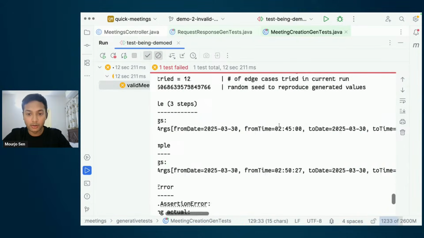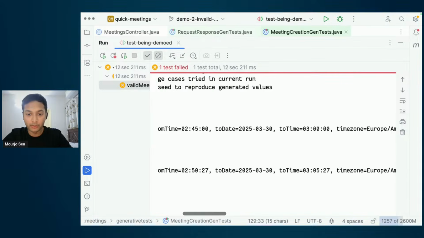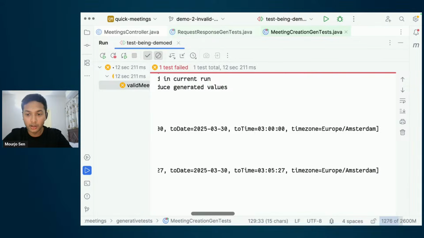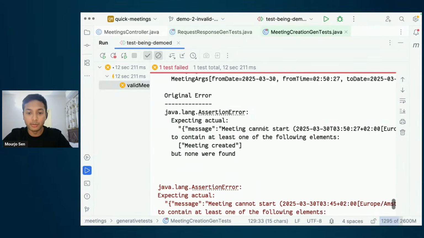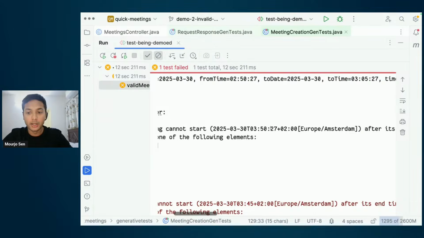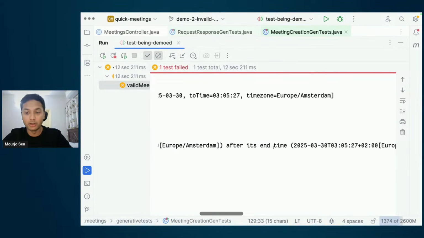It says that again something is going on the 30th of March 2025, from 2:45 to 3 o'clock in Europe, Amsterdam. It is running into this error that meeting cannot start after its end time. The funny thing here is that the user specifically said create a meeting from 2:50, but the application for some reason thinks it's 3:50. Now what is happening here? How did 2:50 become 3:50? Although the ending time 3:05 did not become 4:05, for example, right?